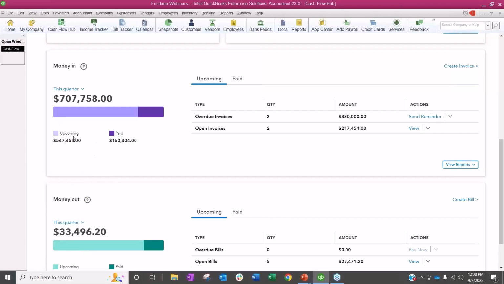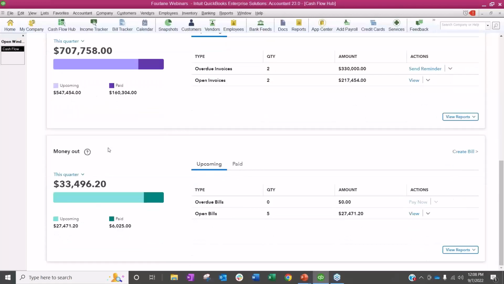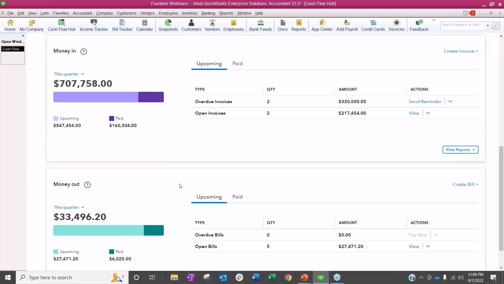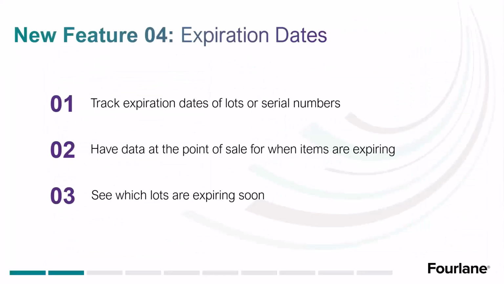So we have upcoming payments, money in, upcoming receivables, things that have been paid recently. Down below here, money out: upcoming payments that we need to pay out, money that has been paid out recently, any overdue bills, open invoices. So it's just a little quick hub, one of these centers for us to see what's been going on with our cash. Something to explore, something new to check out with customers.